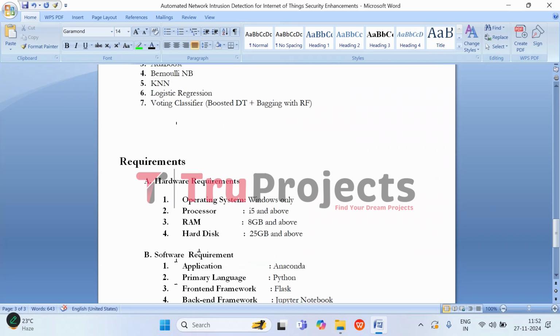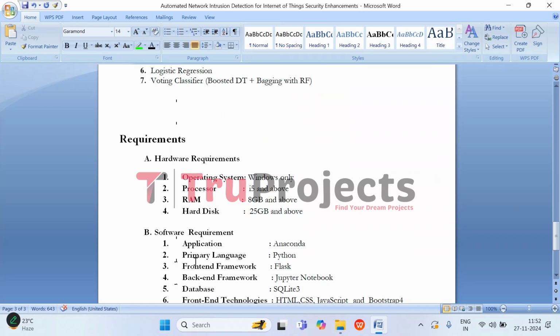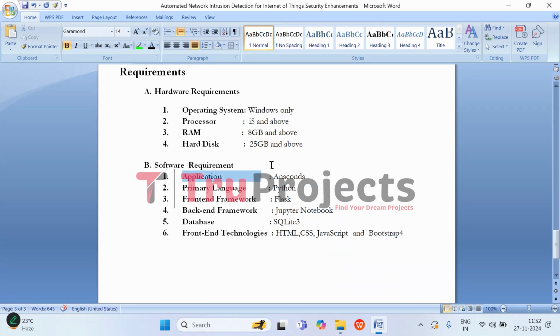To implement this project, we need some requirements that are hardware and software. So coming to hardware, we need operating system of Windows, processor of i5 and above, RAM of 8 GB and above, and hard disk of 25 GB and above. Coming to software requirements, we need application of Anaconda, primary language of Python, front-end framework of Flask, back-end framework of Jupyter Notebook, database of SQLite 3, and front-end technologies are HTML, CSS, JavaScript, and Bootstrap 4.